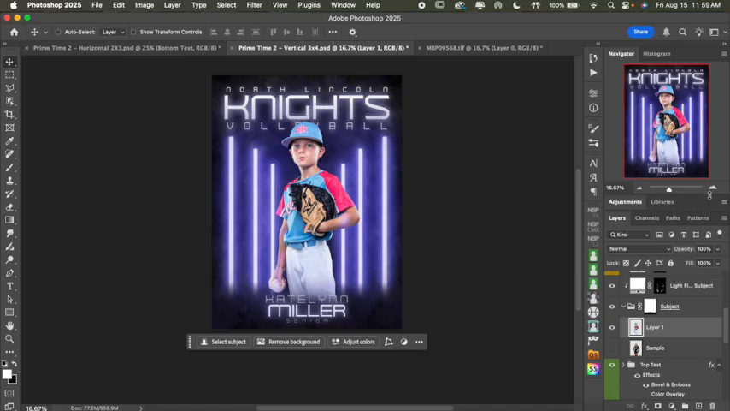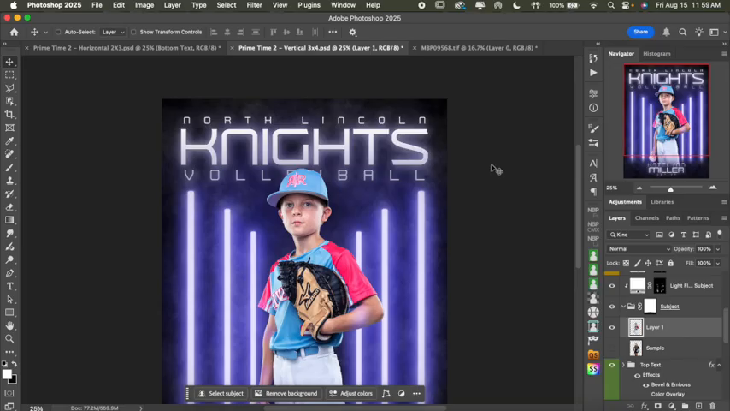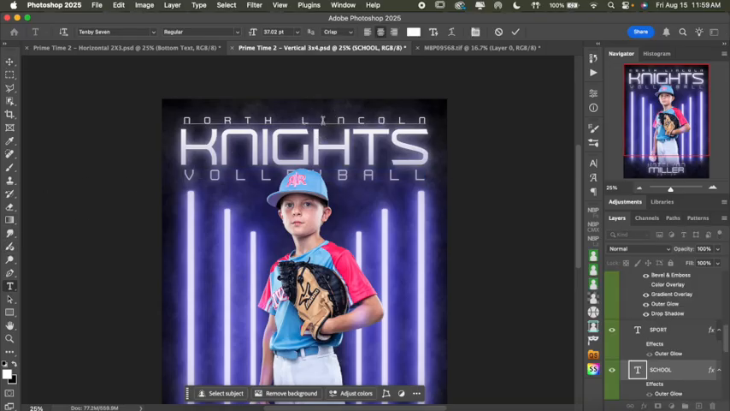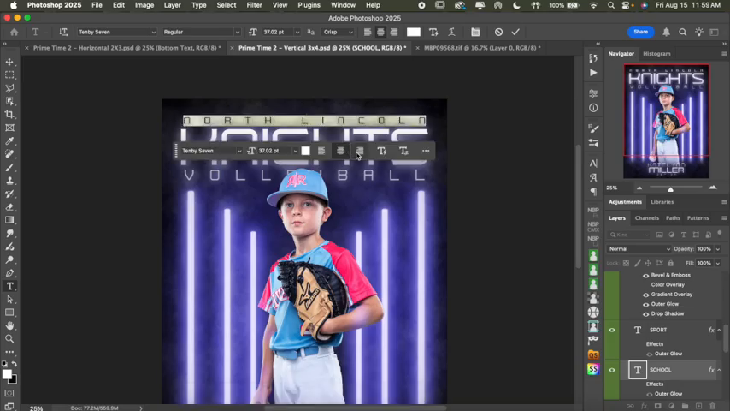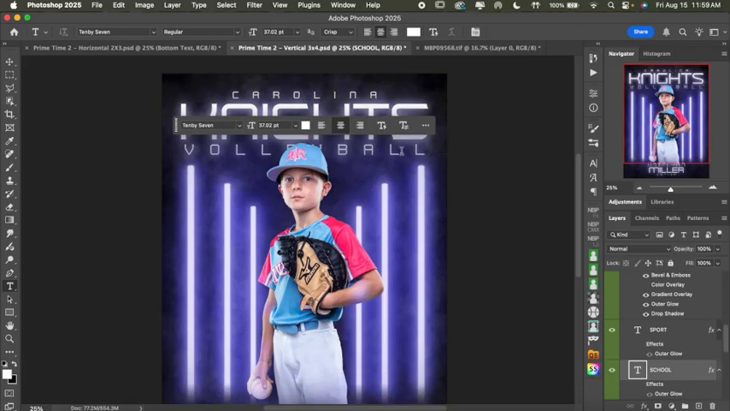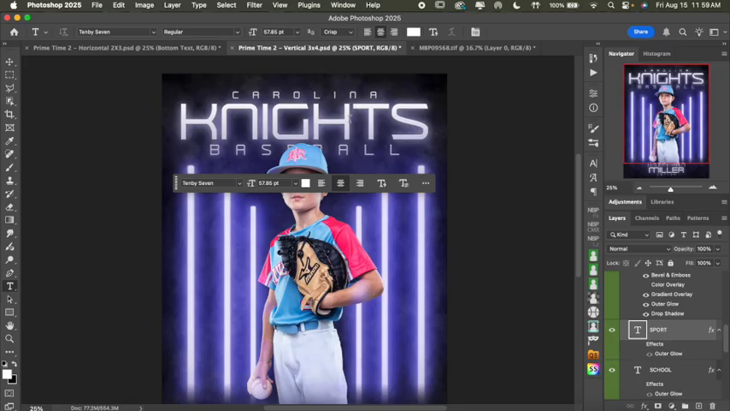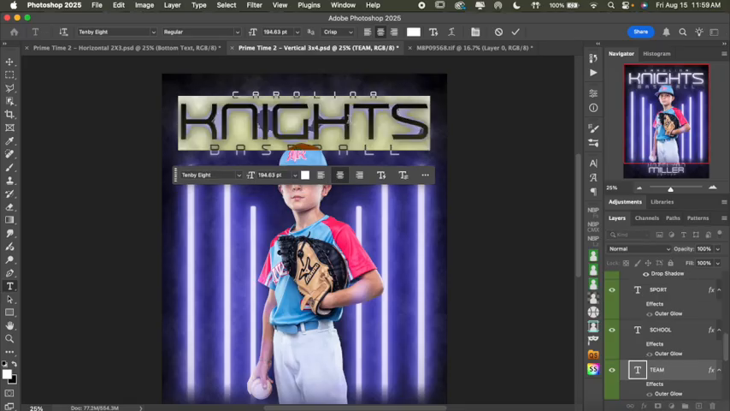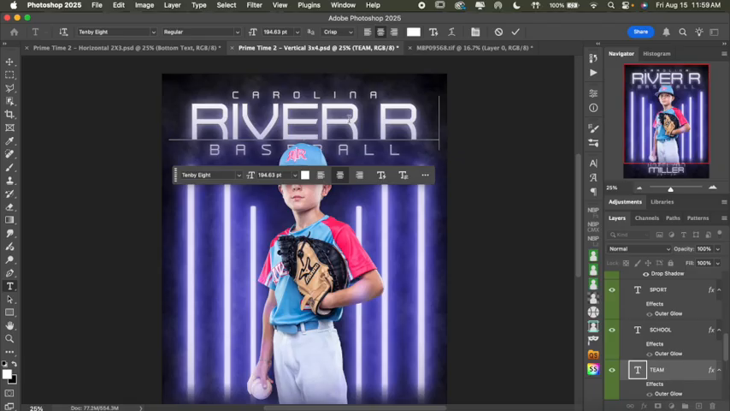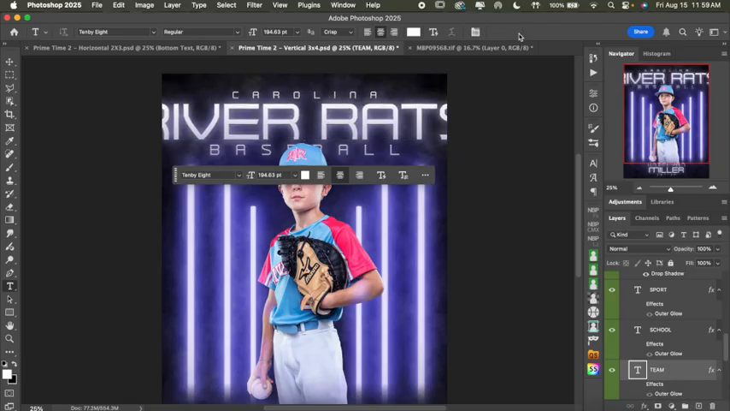Alright, so next thing we're going to do is I just like getting the text out of the way right away. I'm going to grab that text tool. I'm going to double click up here where it says North Lincoln, Command or Control A. I'm going to say Carolina. And I will resize everything when I'm done. I'm going to click here, say baseball. Whoops. Click the check mark, and then the main team name. They have a longer name. It's okay. River Rats.